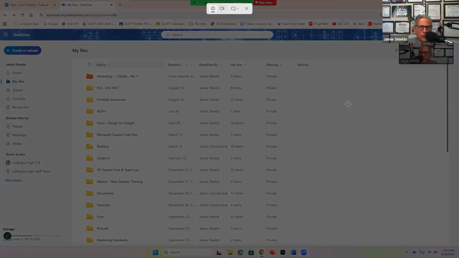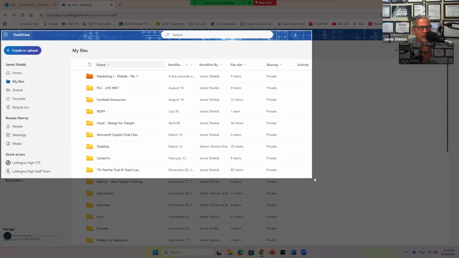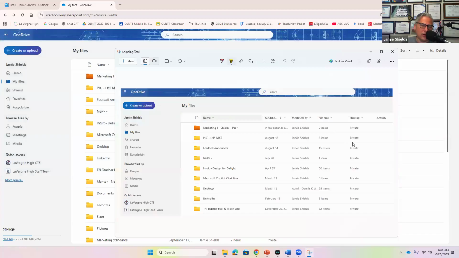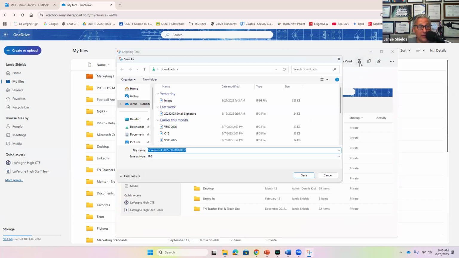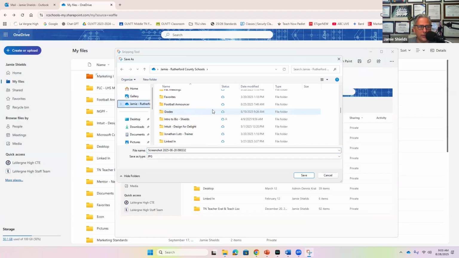My screen's going to go gray. And I'm going to go ahead and drag these crosshairs, make sure I get that OneDrive, make sure I get my name, and come way over here and make sure that I get that marketing one. The snipping tool is going to automatically give me a preview of what that is over the snip I just made. And I'm going to simply hit save. When I hit save, it's going to ask me where I want to save it. Aha. Go to your OneDrive, scroll down till you see that orange.